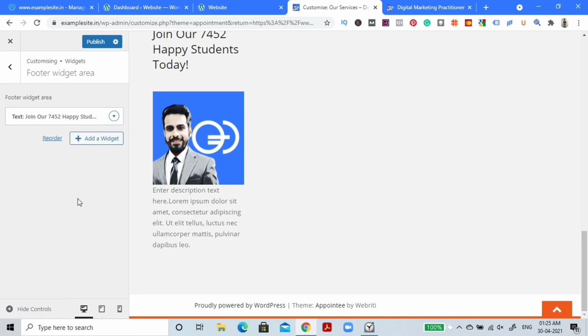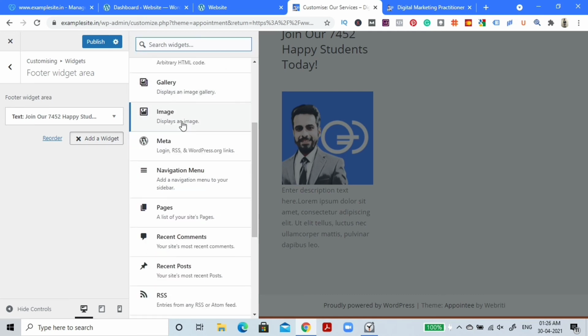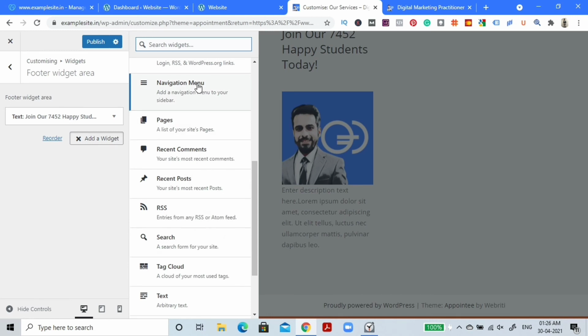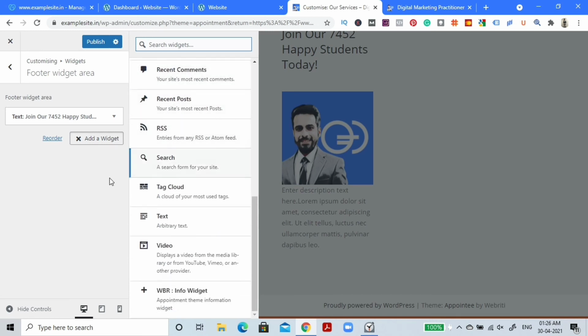So now to add more widgets to the footer area, all I need to do is to click on this plus button, that is add a widget. So you can see there are plenty of options to choose from. You can add audio, you can add a calendar, you can add categories, you can add a gallery, you can add an image, you can add a navigation menu, you can add pages, recent comments, RSS search. So lots and lots of options to choose from.